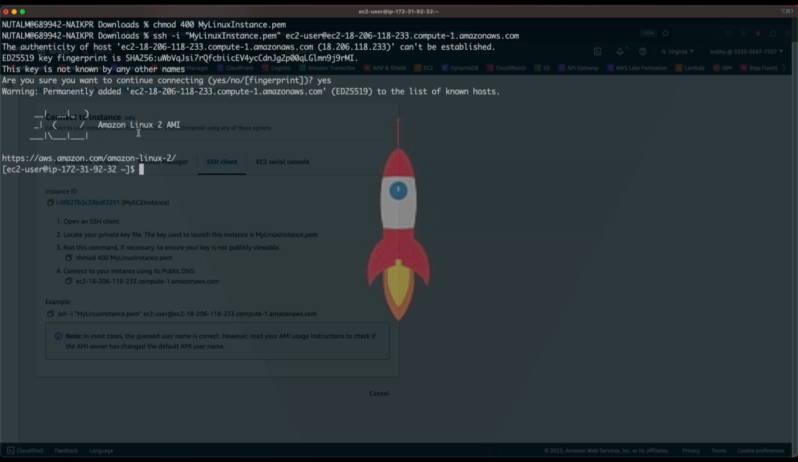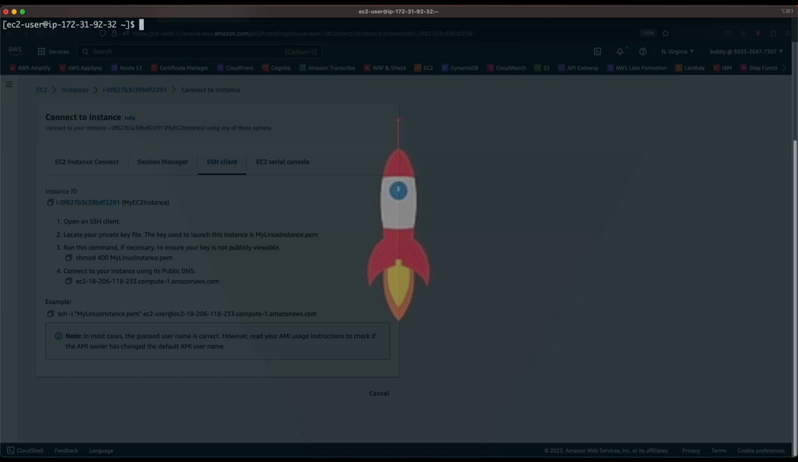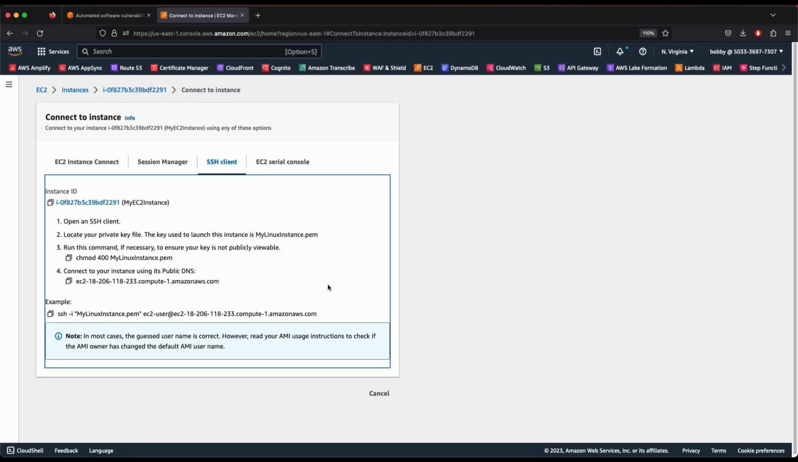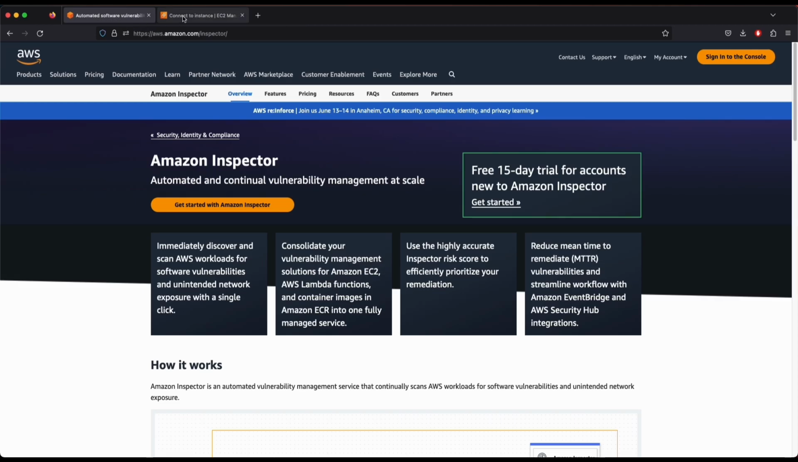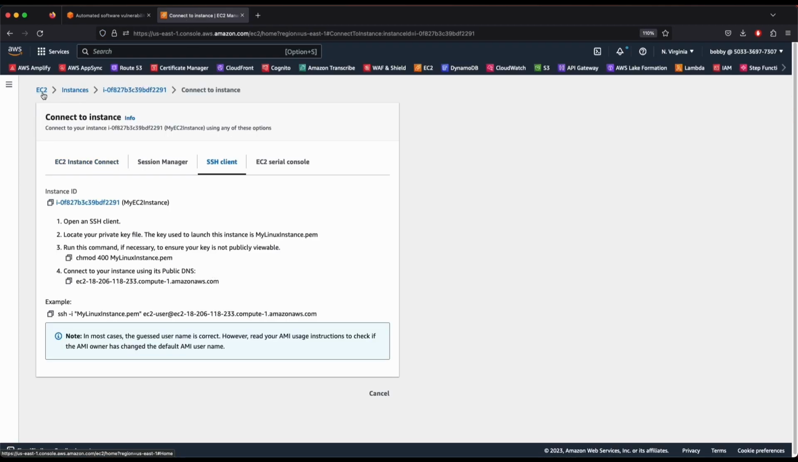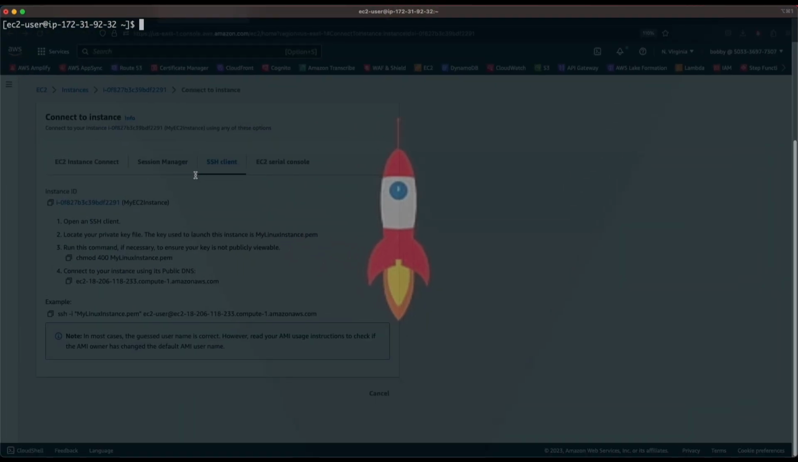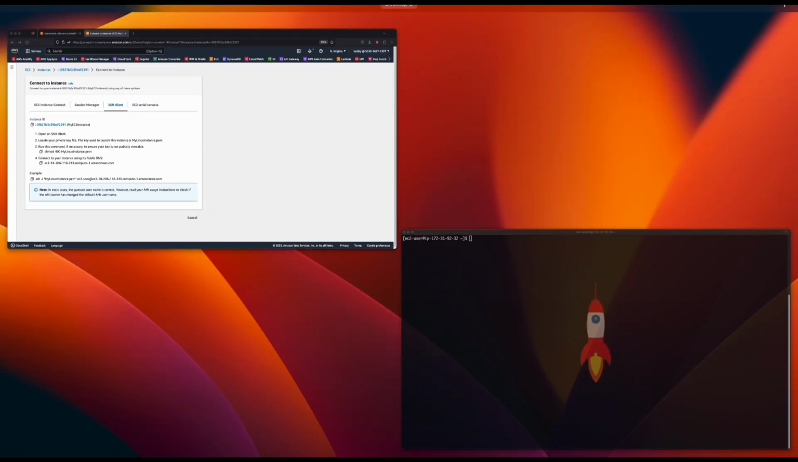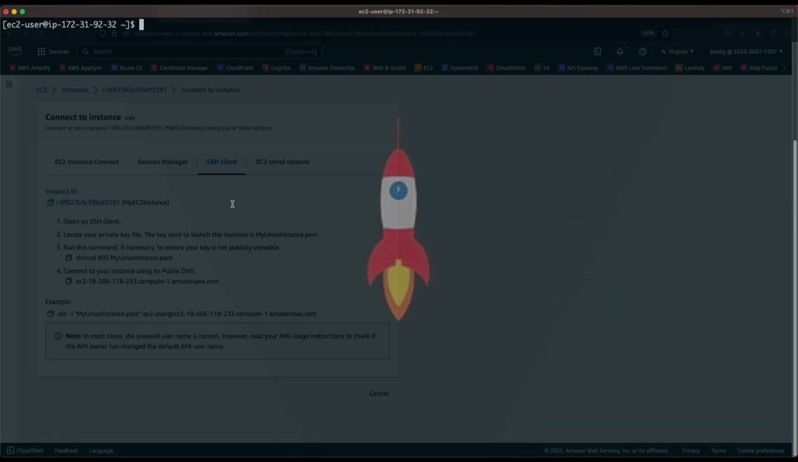There you go, you are now connected to your Linux instance. Just click ls, so you're now perfectly connected to your EC2 instance. Alright, so what we're gonna do next is go to your EC2 instance and run a few commands to install the agent for AWS Inspector.